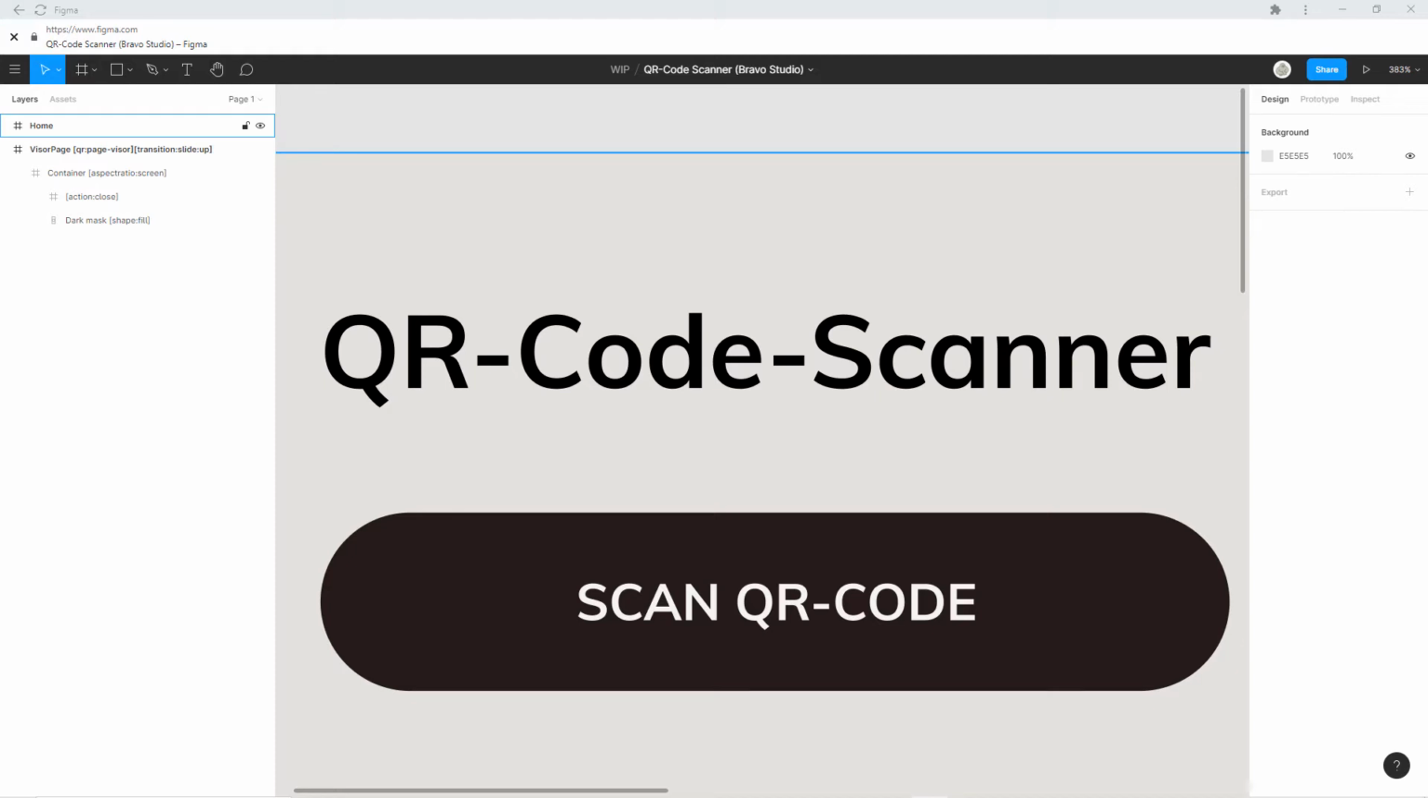So your app needs a QR code scanner. I get it, and I'm here to help you. Welcome to App Monster. My name is Jonas, and in this episode, we're taking a look at how to implement a native QR code scanner into your app.